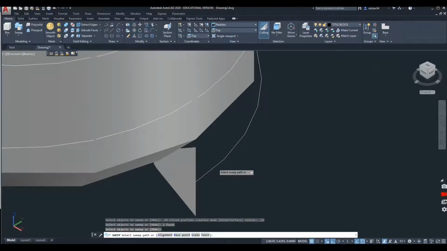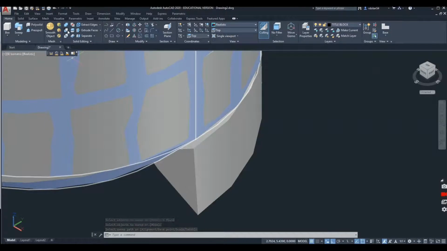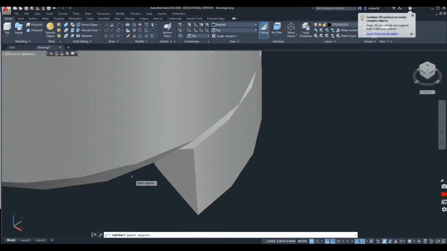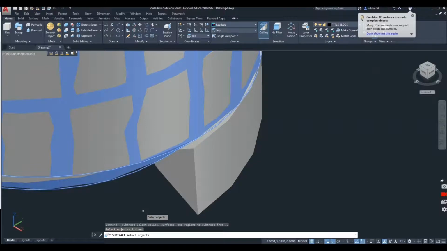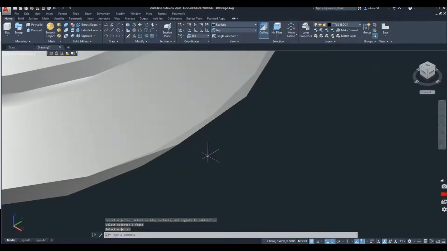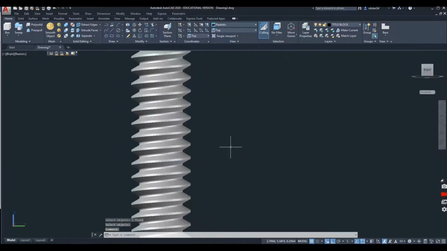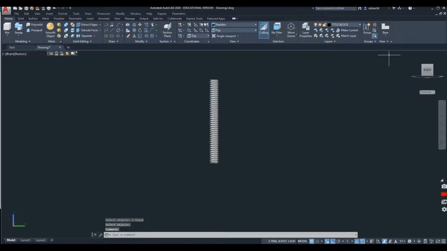May take a second. May take more than a second. There we go. Okay, now what I'm going to do is subtract, and I need to pick the cylinder first, hit enter, then the helix, hit enter. Okay, now I should have my thread. We'll take a look at the right hand side, and that looks like a pretty good thread. Alright, I'm going to go back to my southeast isometric view.